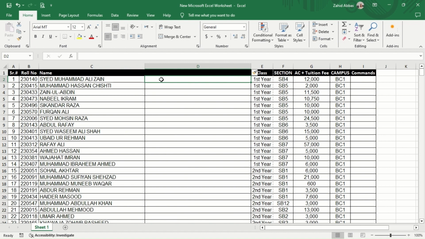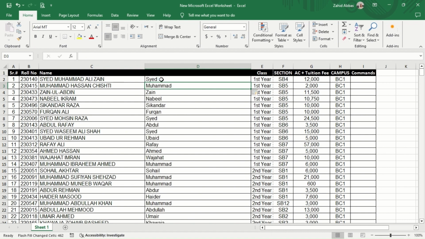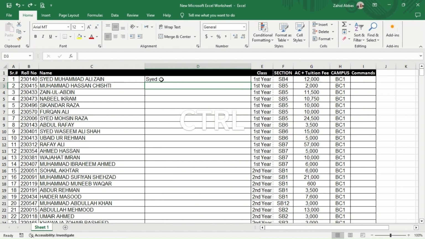In the first cell, write the first name only and press Enter. Now press Control plus E and see the magic. The whole column will be filled with the first names. Press Control plus Z to undo.